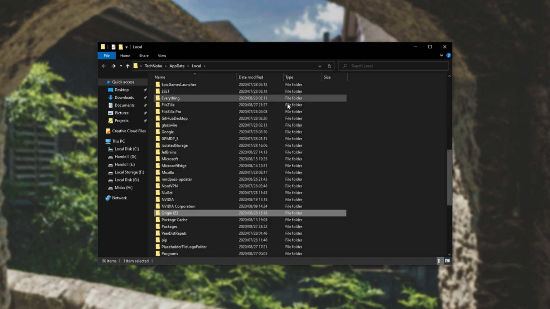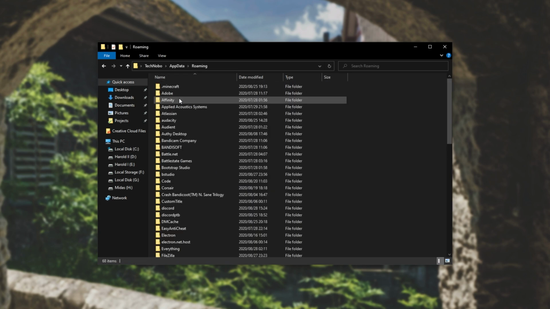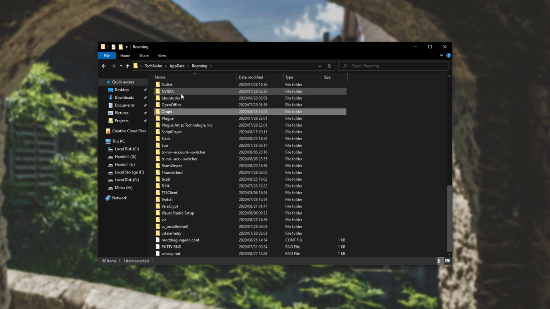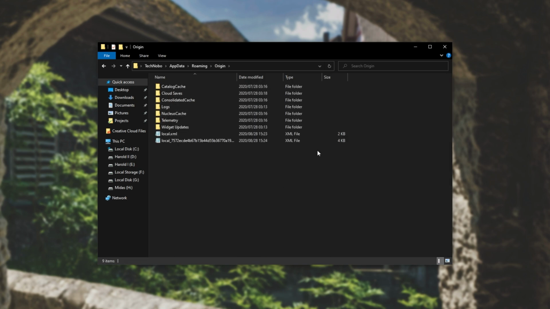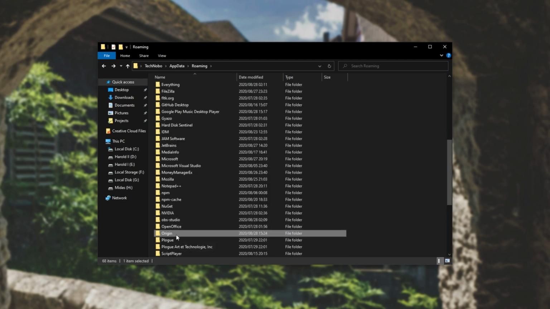Then when we're done renaming the folder in here, head up a folder into AppData, locate roaming, double click, and then we'll find Origin in here as well. Either delete this cache as well, or simply rename the file. I'll rename it from Origin to Origin123 again. Then we'll go ahead and open up Origin.